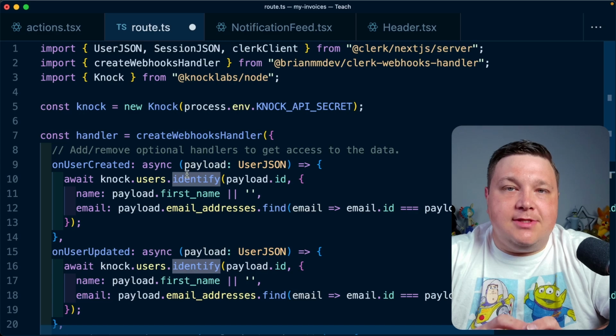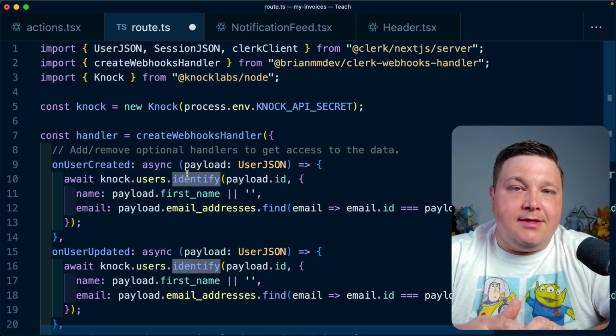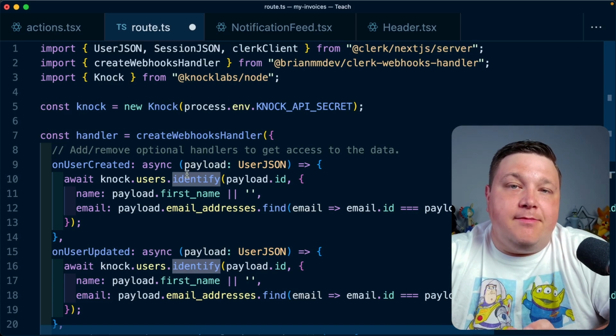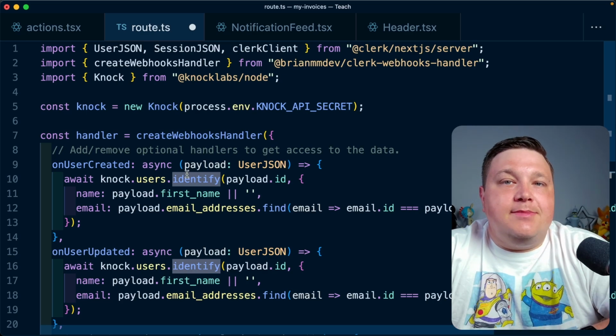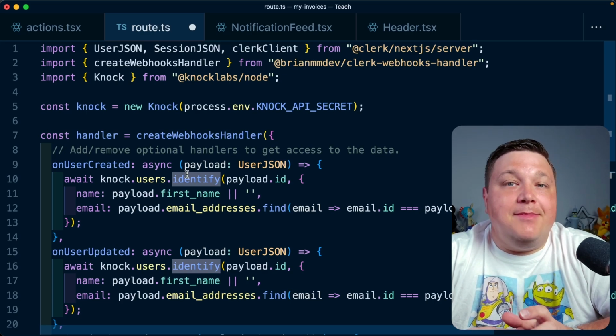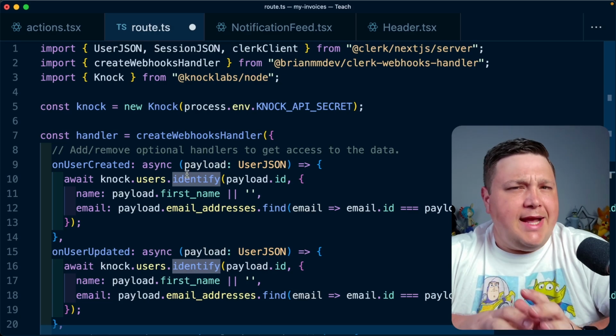But what this is going to allow us to do is anytime one of these events happen, we're going to make sure we have the most up-to-date information from Clerk, because that's going to be basically the source of truth where we're going to sync it up to Knock, where Knock can use it anytime it's communicating with any of the users. But now let's actually test this out.